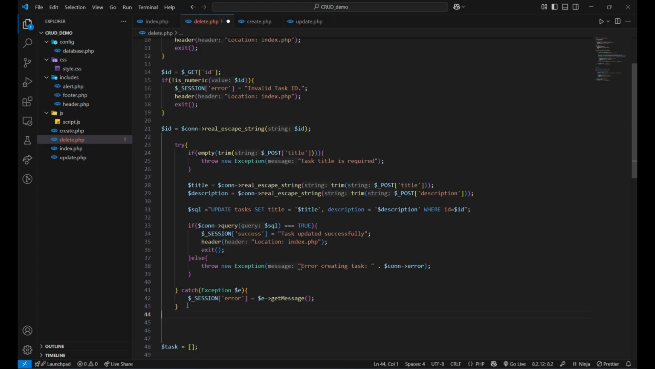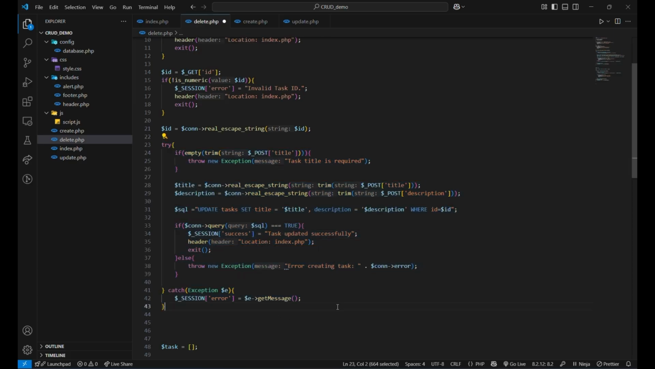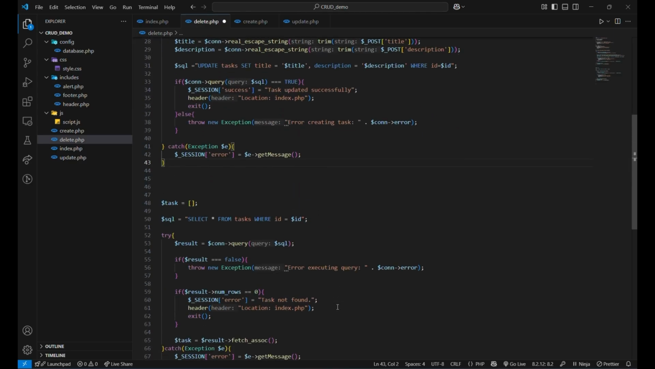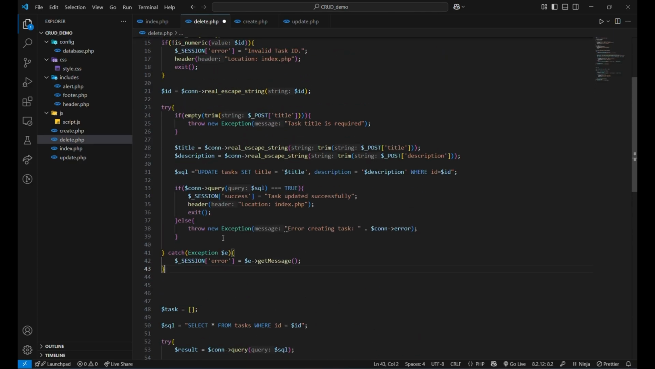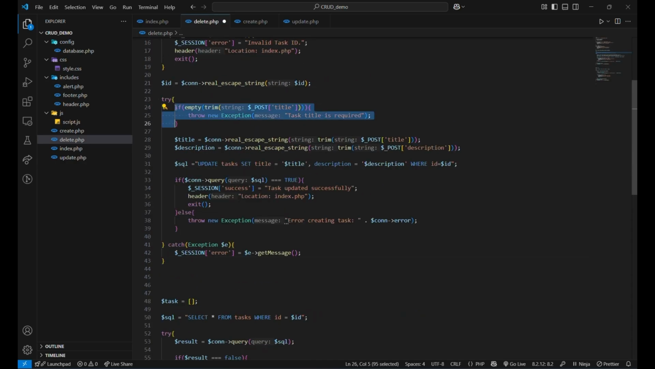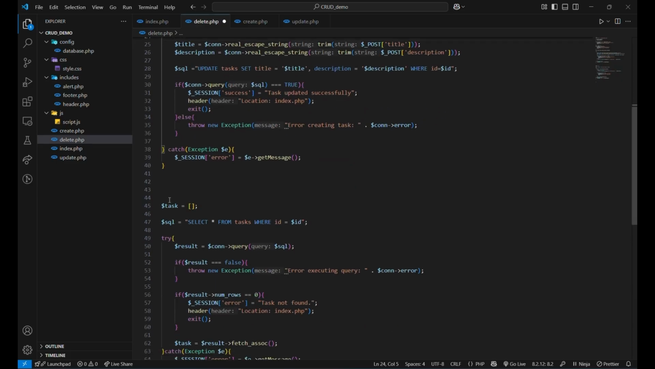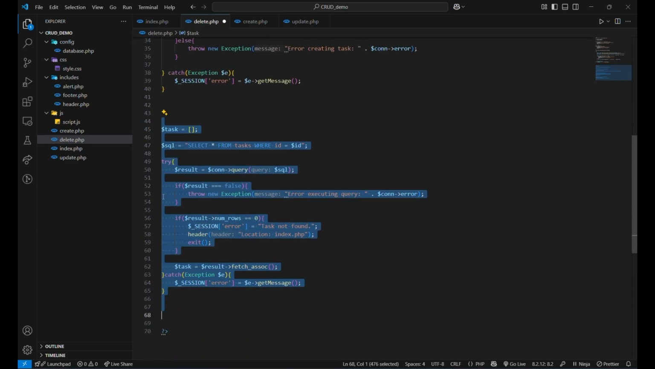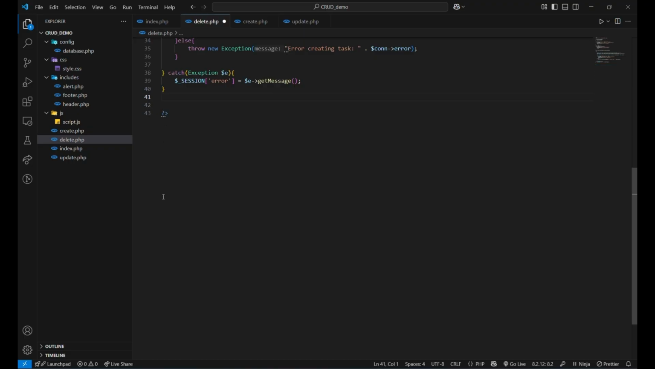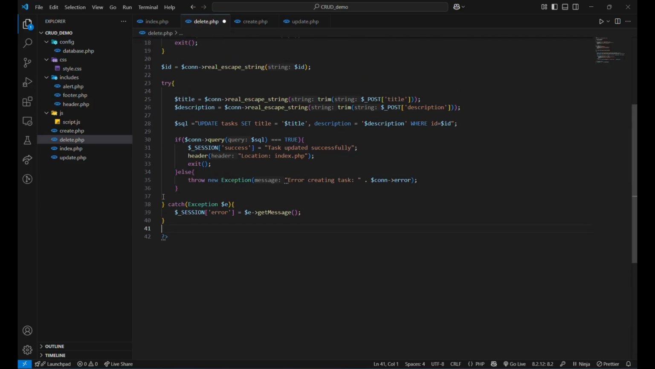Okay, so this condition is also not necessary. So that's it. So we don't need this try block. I'm going to remove this.